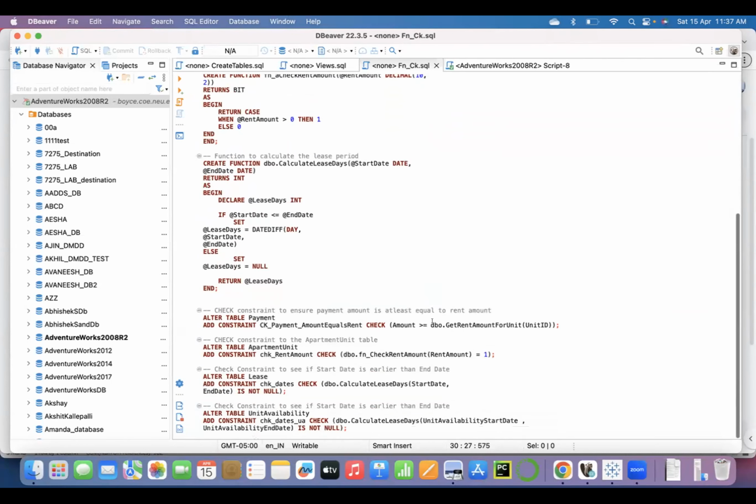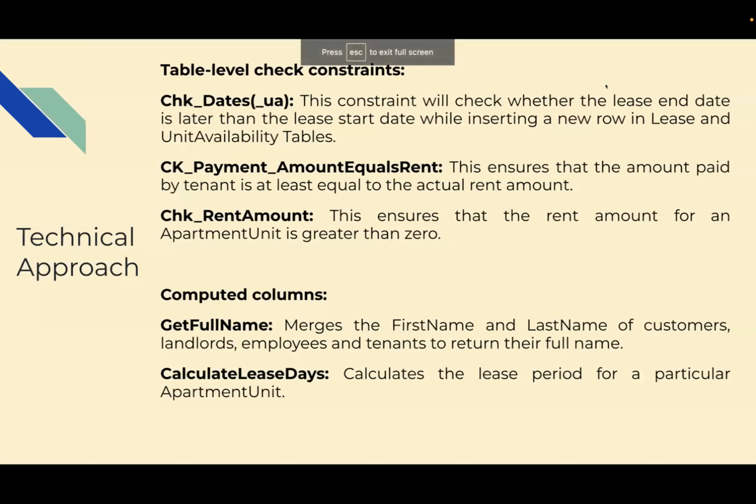These are some of the check constraints we have implemented to check that the payments from the tenants have an amount greater than or equal to the rent amount, to make sure the data being entered into the tables is meaningful and valid. Also, we are using another computed column, calculate lease days, which again checks that there are valid lease dates for the specific unit within the database.